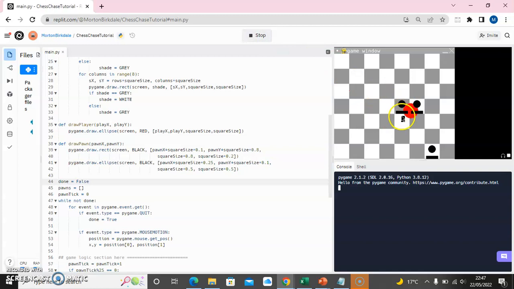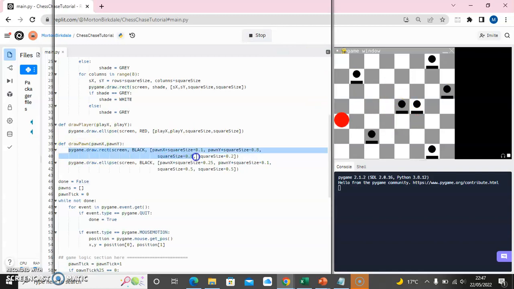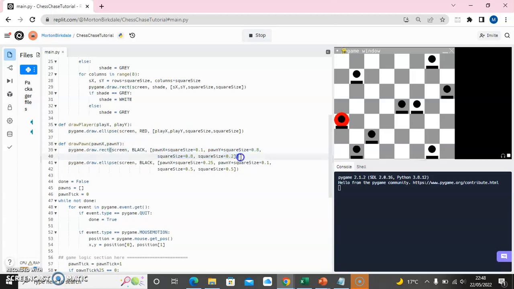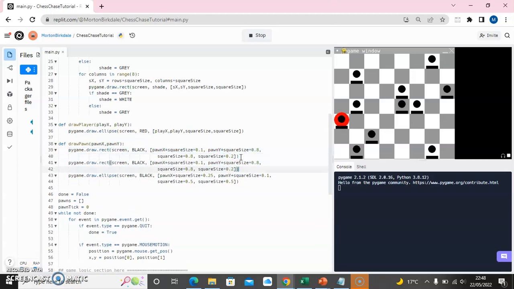So yeah, I've got a little bit of a base on there as well. I can take this whole drawing of a square part or rectangle part now, copy that, paste it in, and then just some more adjustments.